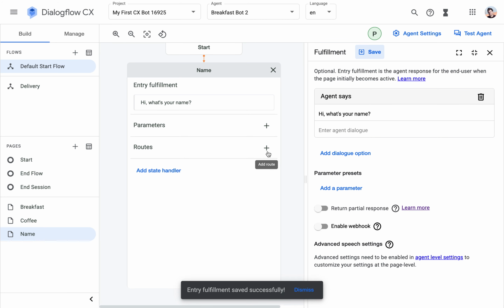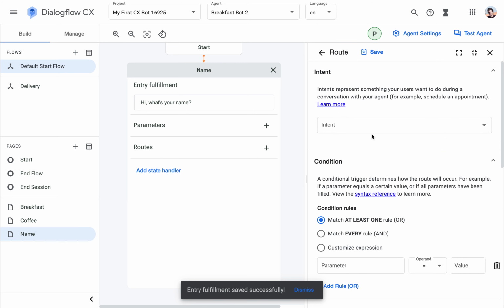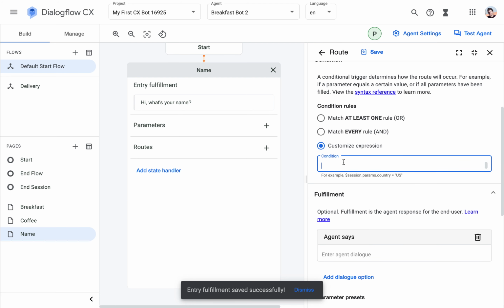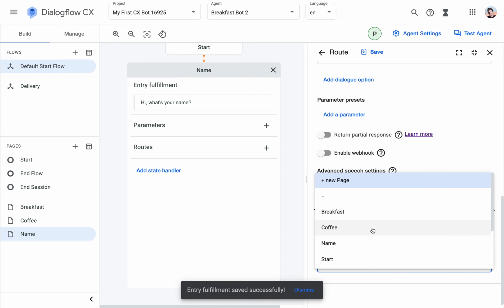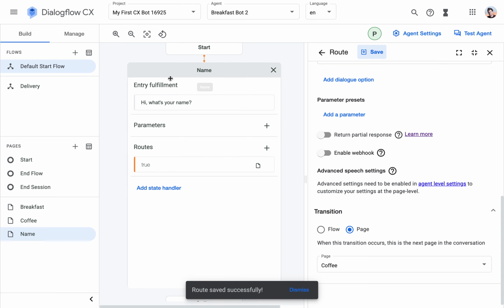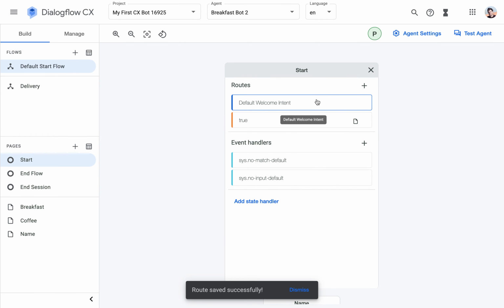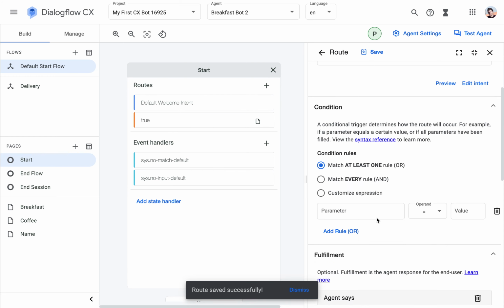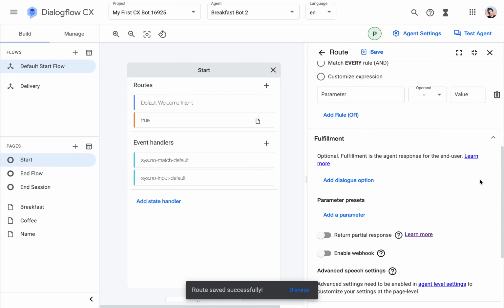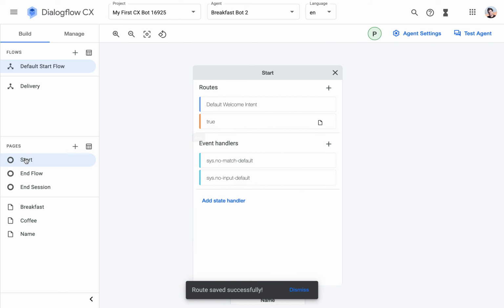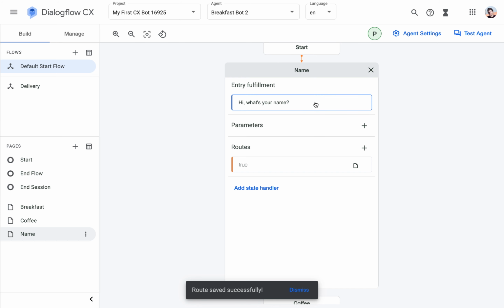Hit save. And because I just broke the conversation flow, so to say, I'm going to add my route here. First thing, I'm going to say redirect to the page coffee. So in effect, I just added a new page here in between the start and the coffee. And I just remembered one more thing that I forgot. We have this default welcome intent here with these default answers, and we don't need those anymore because the first thing that we'll say to the user is now here in the name page.